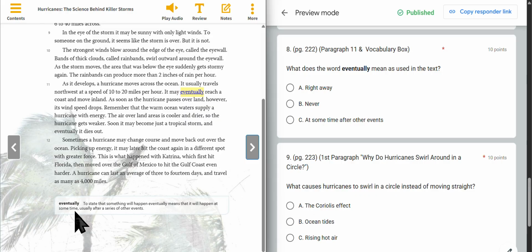Vocabulary box. Eventually. To state that something will happen eventually means that it will happen at some time, usually after a series of other events. The question was, what does the word eventually mean as used in the text? A, right away. B, never. C, at some time after other events.